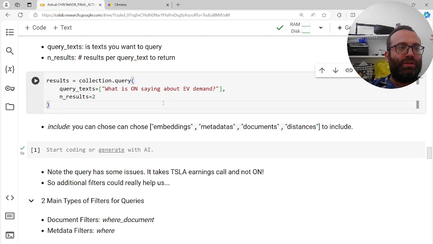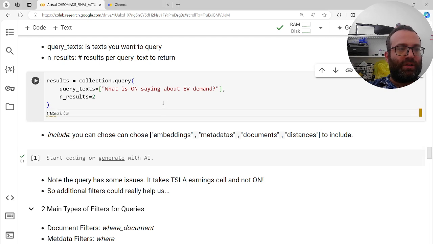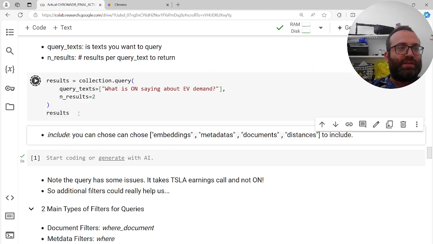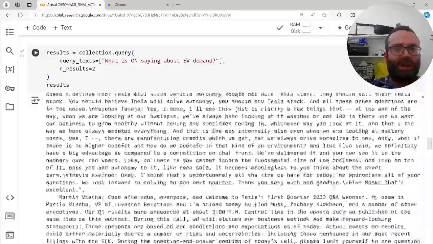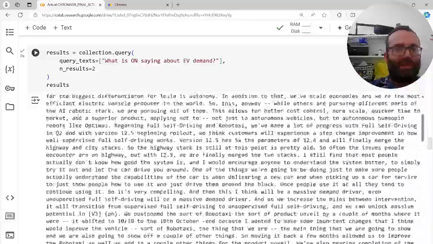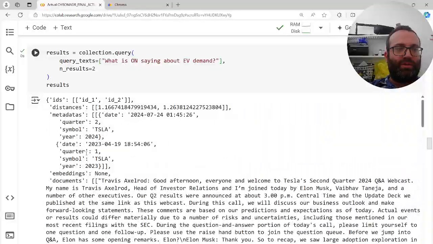So you can do this, and then you can look at the result. Query texts is a list of queries you want, and n_results equals 2 means you have two results for each query text. This will give you the two most similar things. So if I go results like this, I'll get the two most similar things. If you don't do anything, it'll do everything for you here. So that's a lot of things.